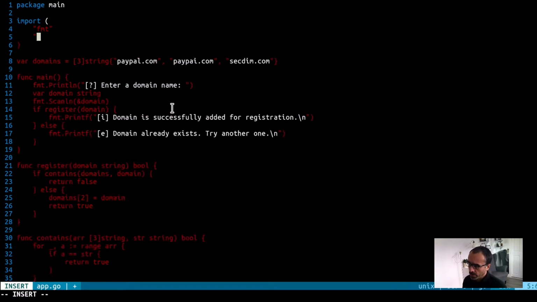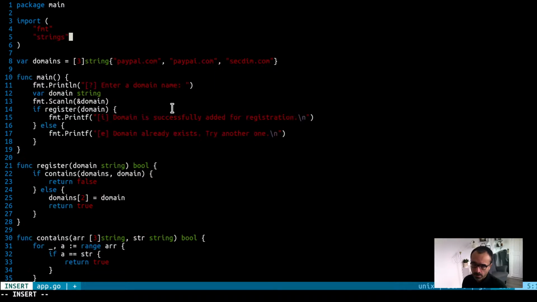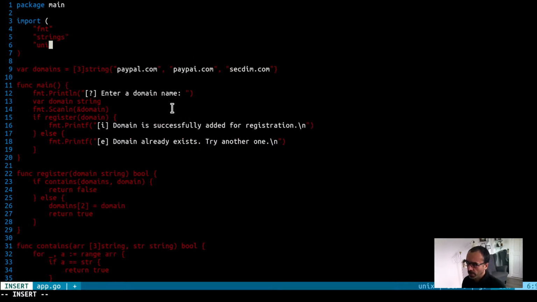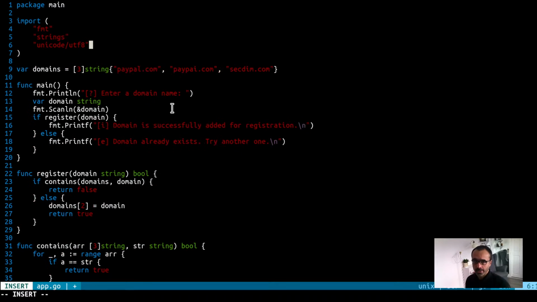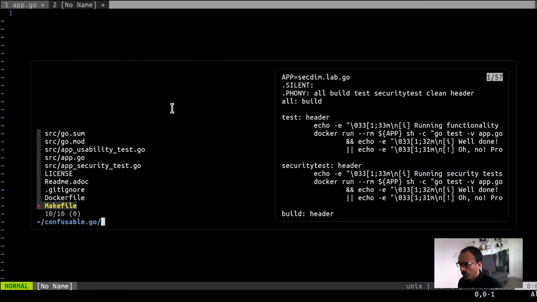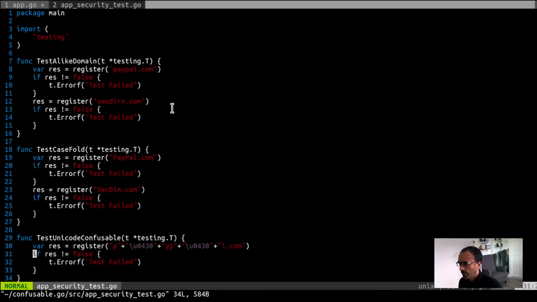So there are two libraries I'm going to use here. One is called strings, to do some string matching, and the other one is unicode/utf8. This official library will help me identify if there are any Unicode characters, specific code points, within the input string. Now, before I continue on, I will also open the security test just to see what I'm doing here.